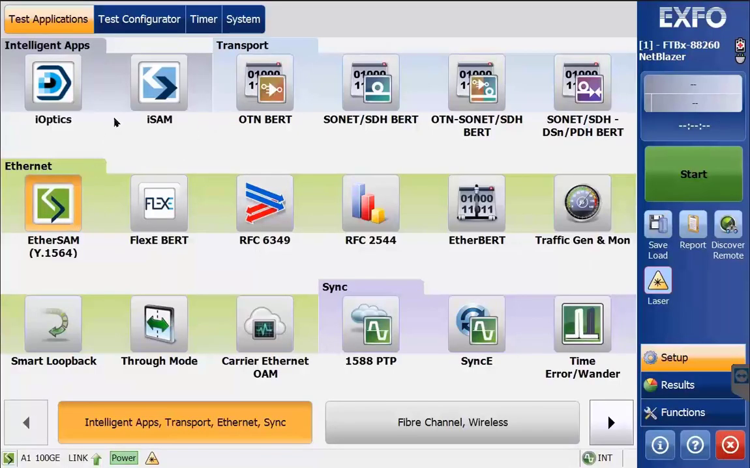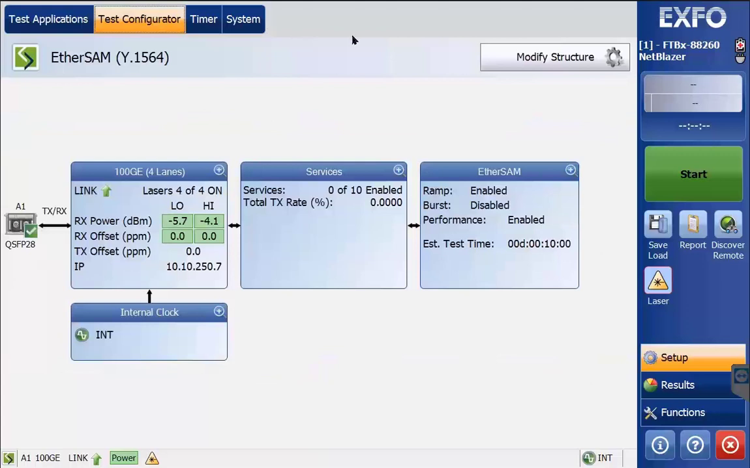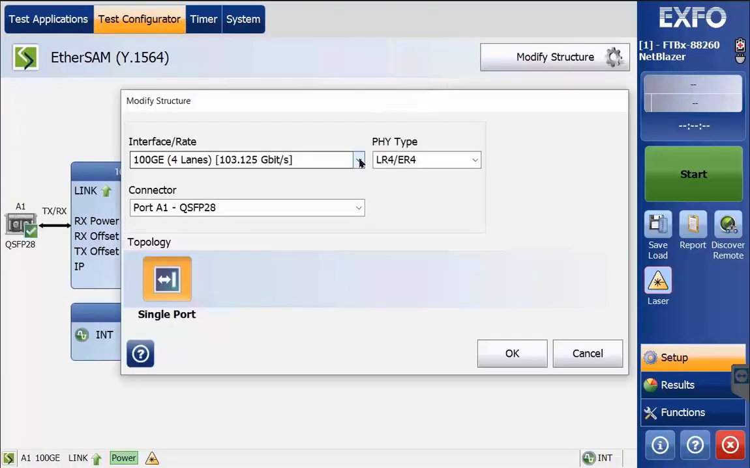Select the test application. In this tutorial, we are using EtherSAM or Y1564. Next, you select Test Configurator. When Test Configurator opens, select Modify Structure.